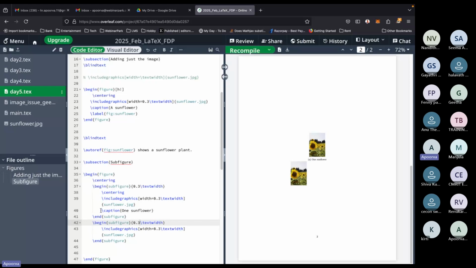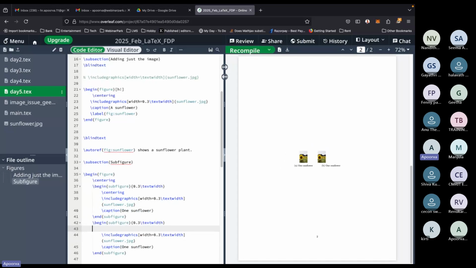Let me also add a caption to the second figure. I'll get back to the question, just a minute, please. And let's also center our second subfigure.